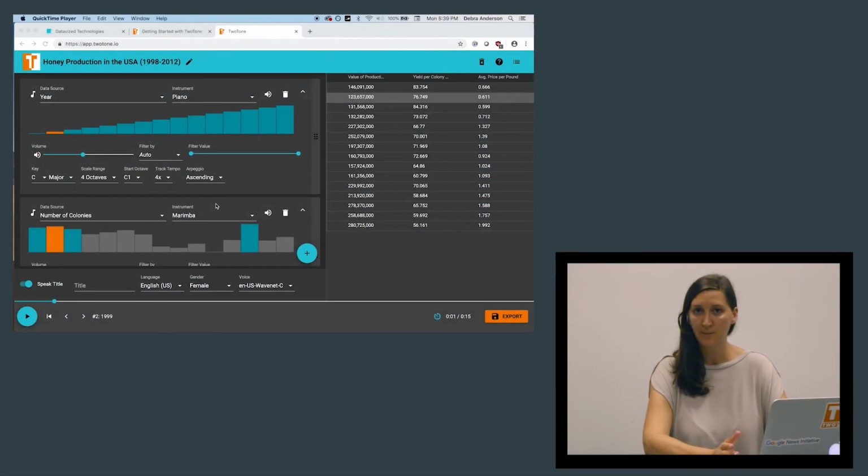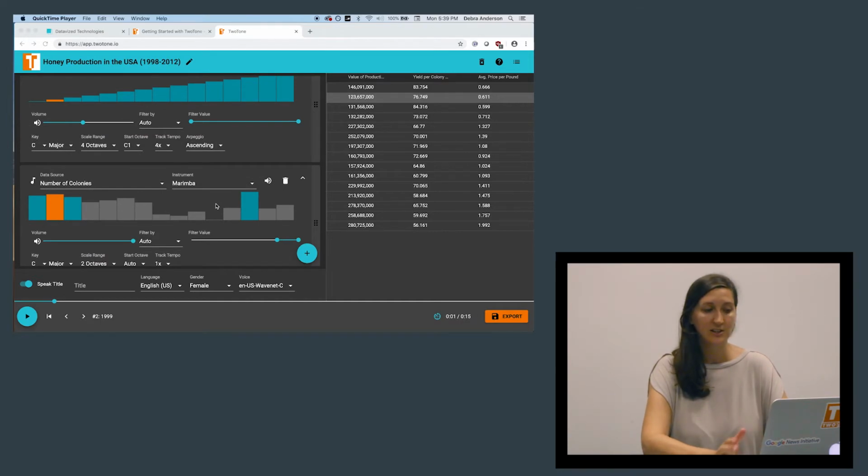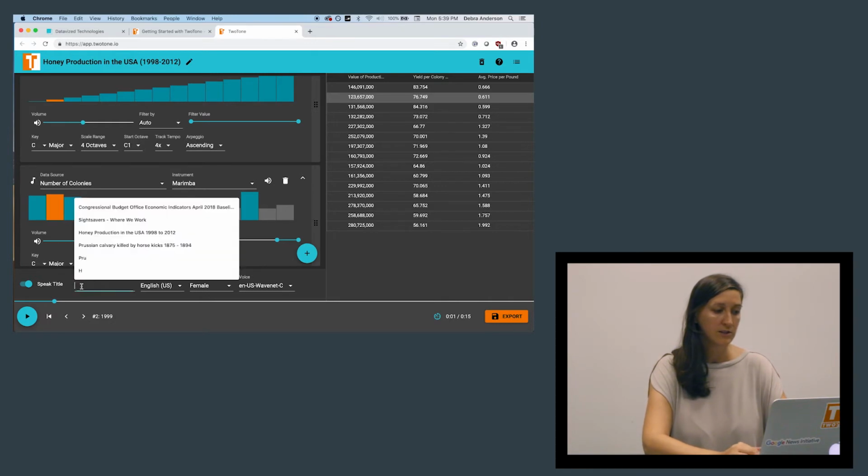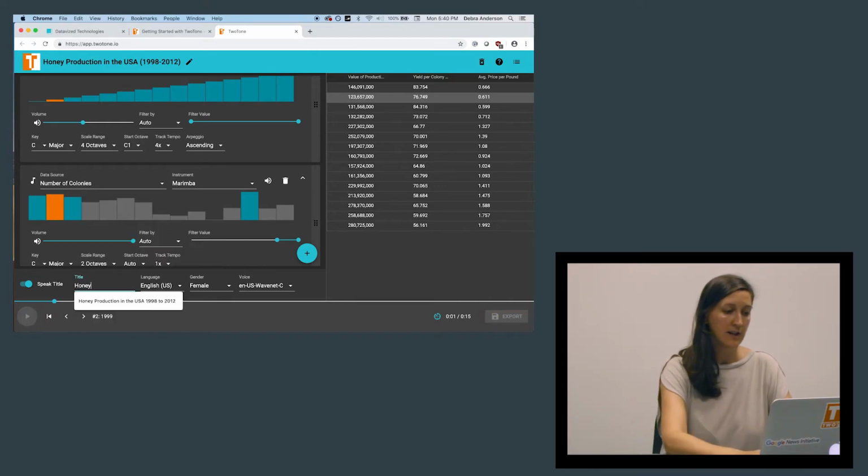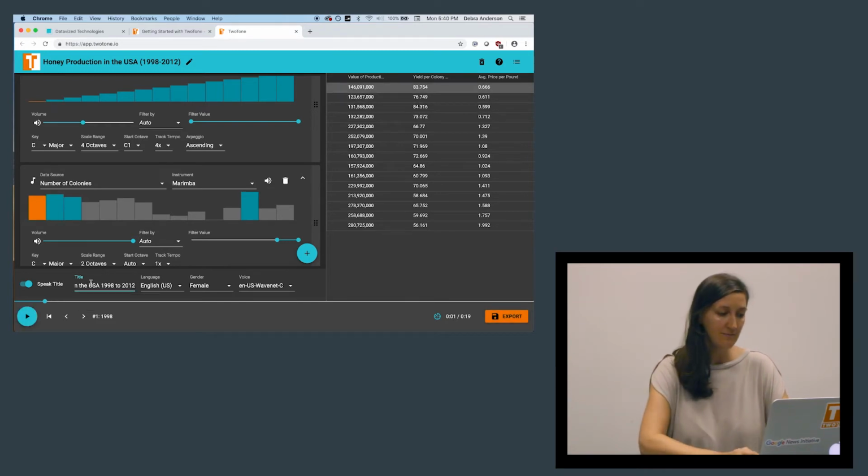Okay, so here's our example, Honey Production in the USA from 1998 to 2012. So let's use our Google Text-to-Speech API to give context to this for sharing this data set so that the audience can listen to what data set is being sonified. So here, just in the title section, I can start to type in. You can see I've already entered this title before, Honey Production in the USA, 1998 to 2012. And we'll keep this in English on female as the default settings.